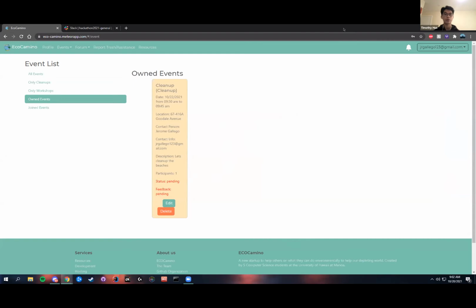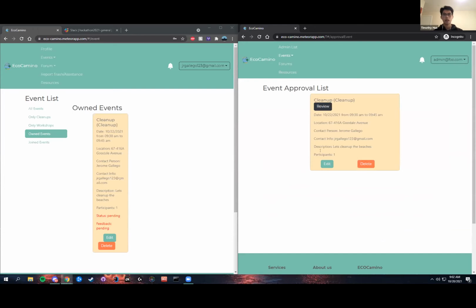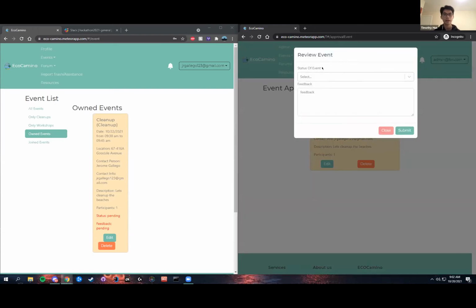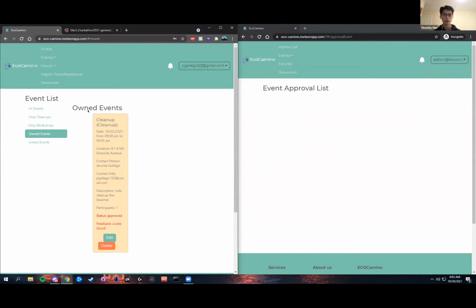So to approve events, it's on the admin side, so admins will review the events to either decline or approve them. Going to the approve events page, admins can review the event and change the status of the event, as well as give feedback to communicate with the creator of the event. And you can see on the left side, there'll be a notification that the event has been changed. And you can see that now the status has been approved, as well as their feedback. And as mentioned before, you get 200 points after creating an event.